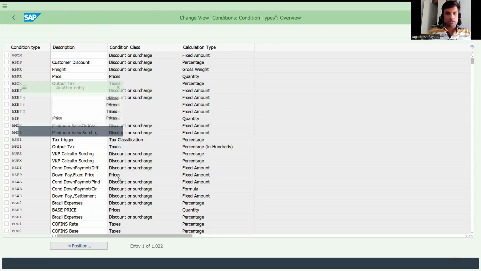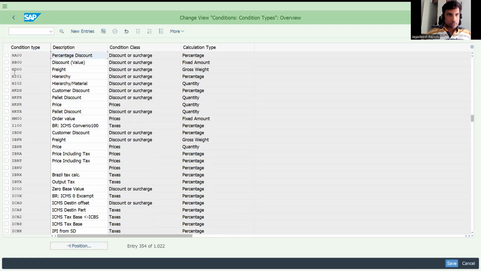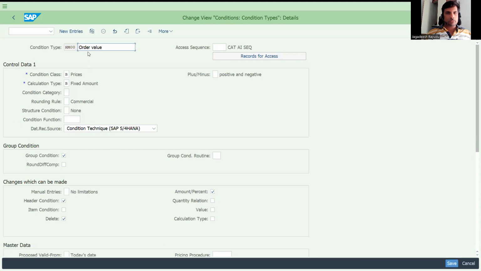So you see order value, this is the condition type, order value. This is a header condition, no access sequence, but it is a group condition. For example, if you enter three line items, and you are expecting a certain net value after applying all discounts and taxes, then you are going to use this one. This is the header condition. This is amount percentage.